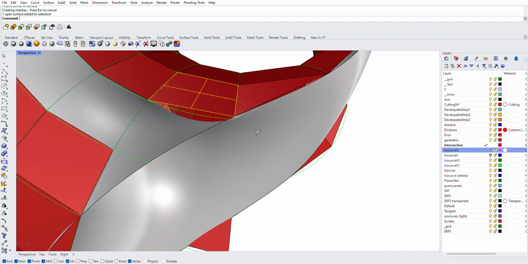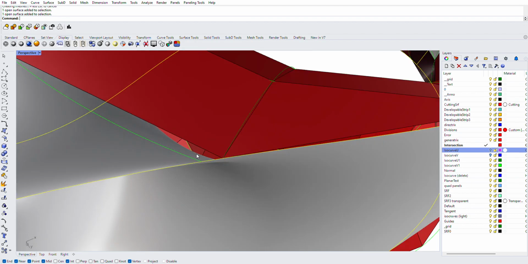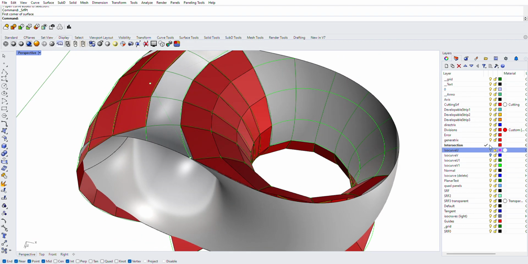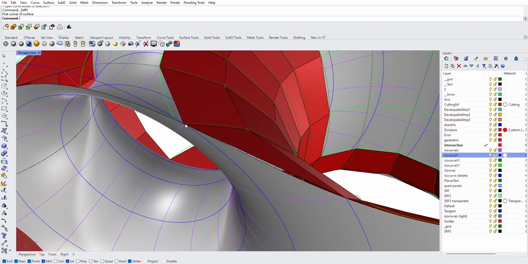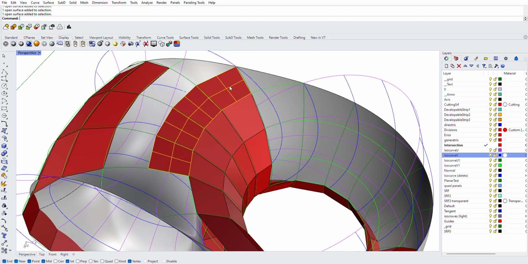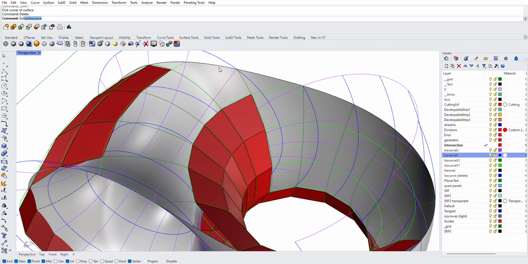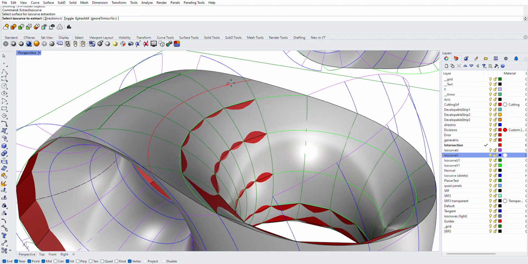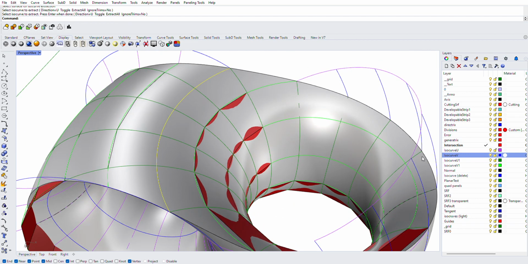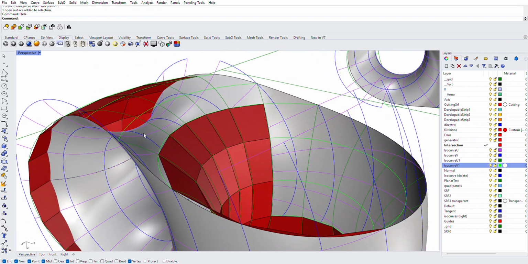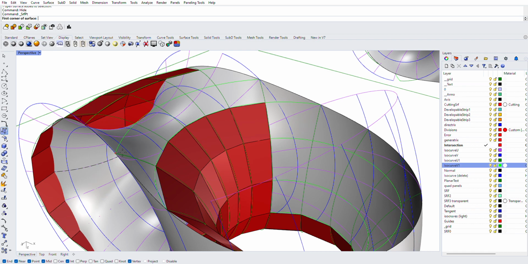Oh, look, screw up. There's a missed isocurve here. How did that happen? These have to be created again. Let's extract that isocurve correctly. There we go. Now let's make those again.